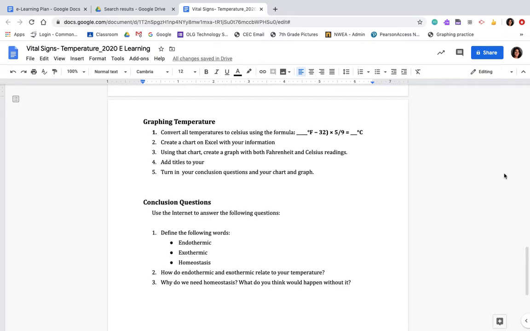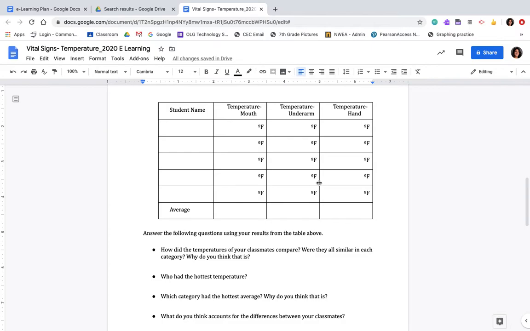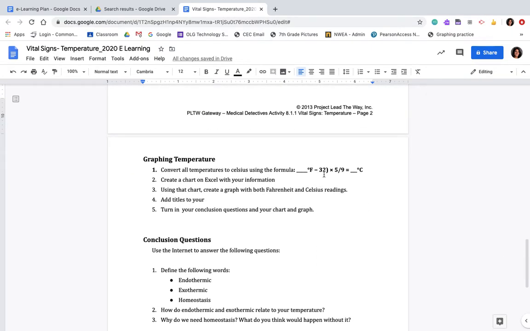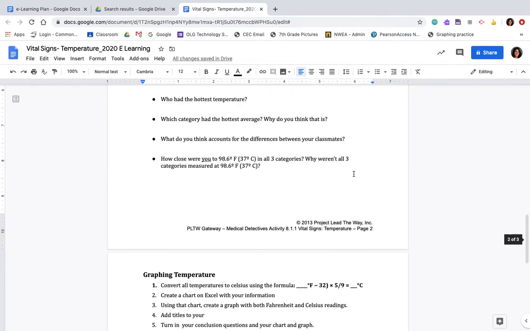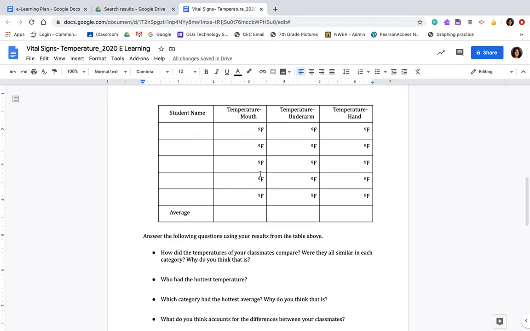The first thing you're going to do is convert all of your temperatures to Celsius using the formula. So you take whatever number is in Fahrenheit up here, subtract 32, and then with that number you multiply it by 5/9, and that should be your new temperature in Celsius. You're going to want to do that for all of these numbers up here.